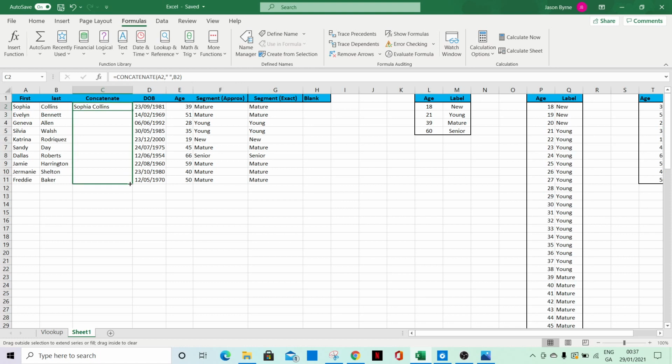Drag it down, and now you have successfully learned to use concatenate function.